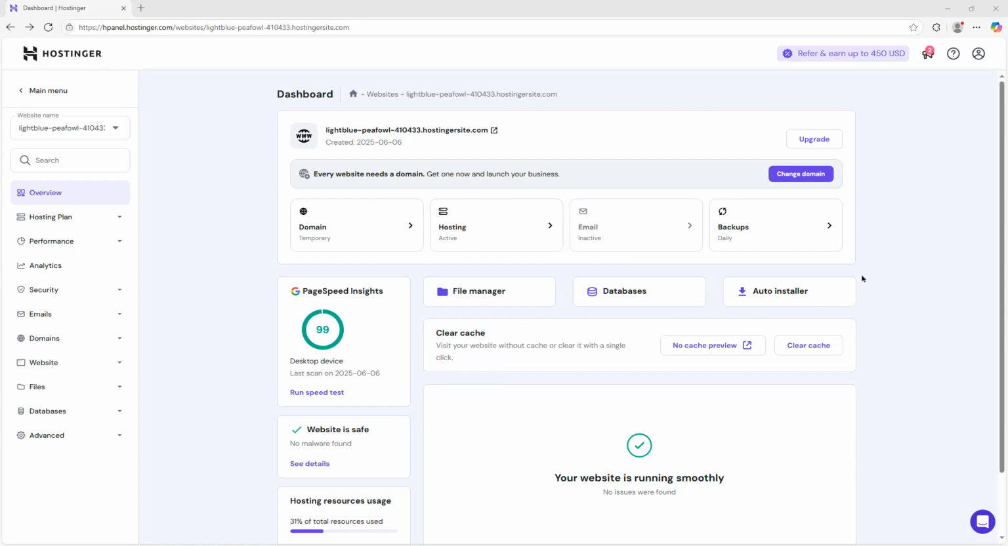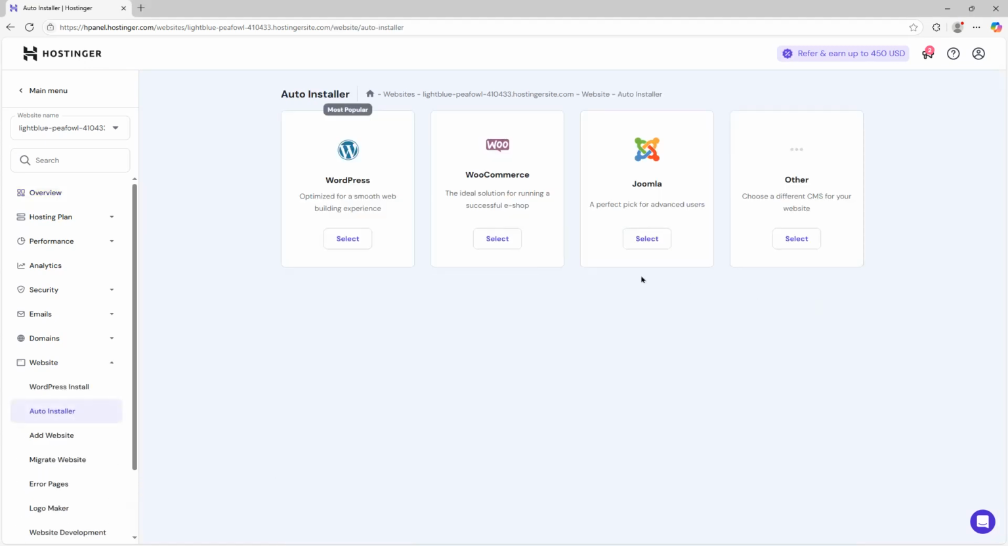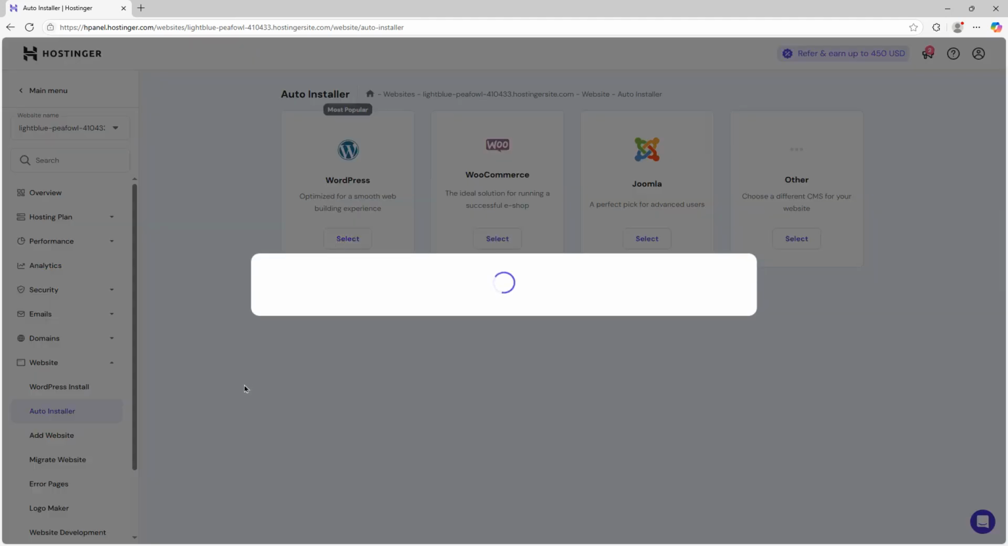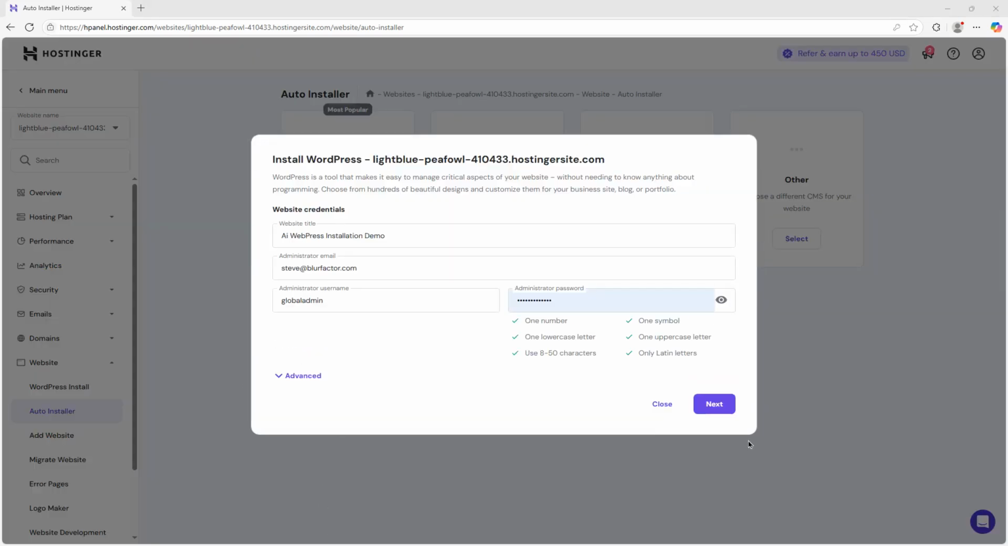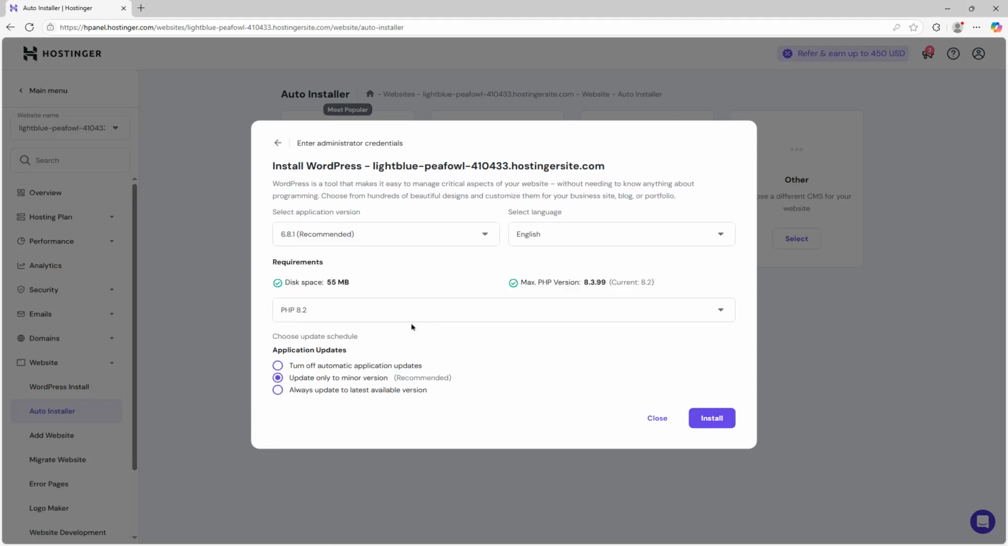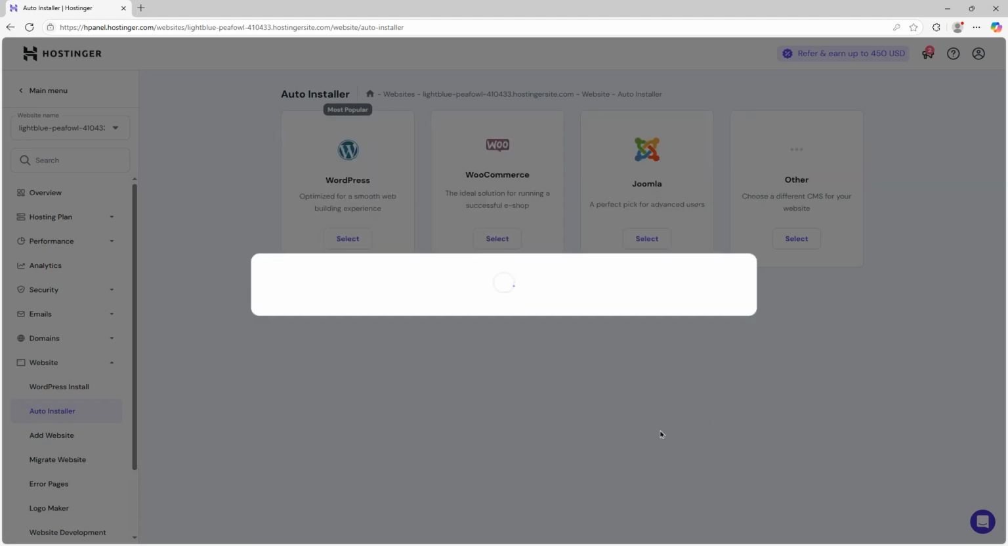Every hosting account really has some variation of the auto installer, but on Hostinger, I'll click auto installer. I'm going to select WordPress and I'll enter my credentials. And that's pretty much it. So now I hit next. It's going to give me some settings options. I'm just going to use the default. I'll hit install, and this will go through right now and install WordPress for me.